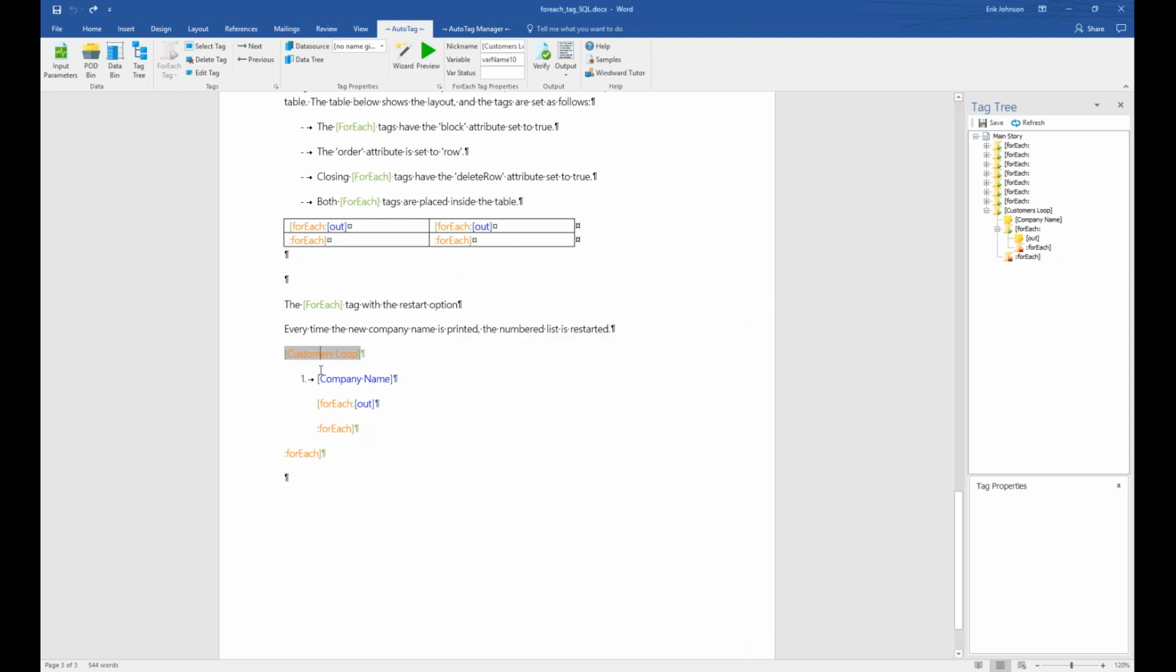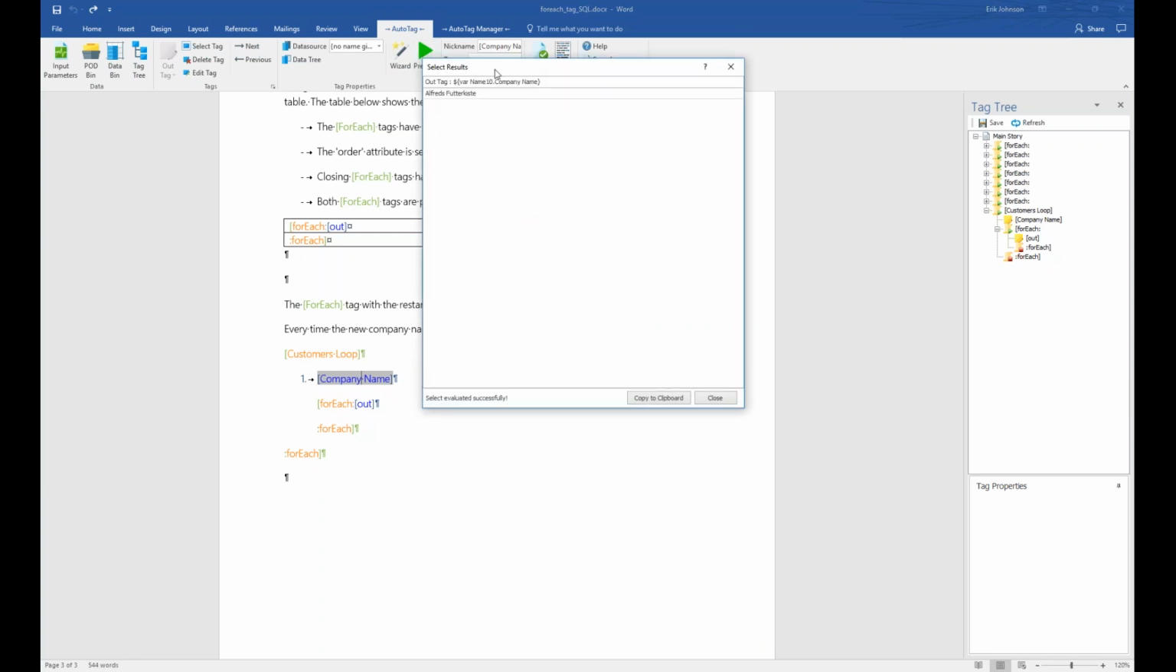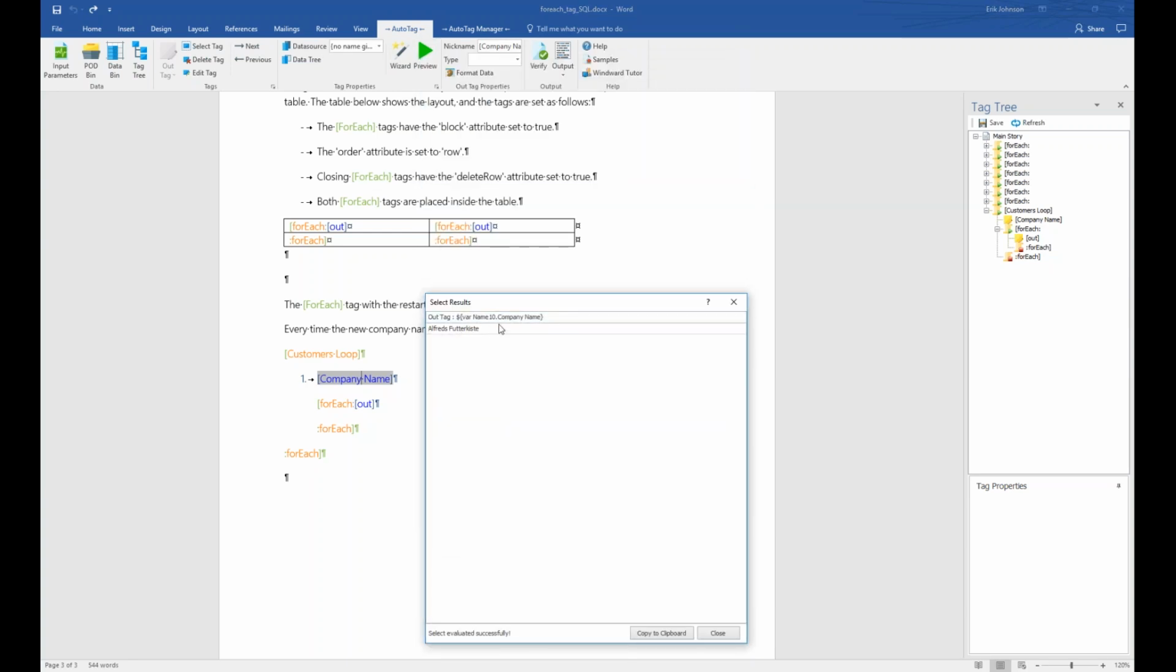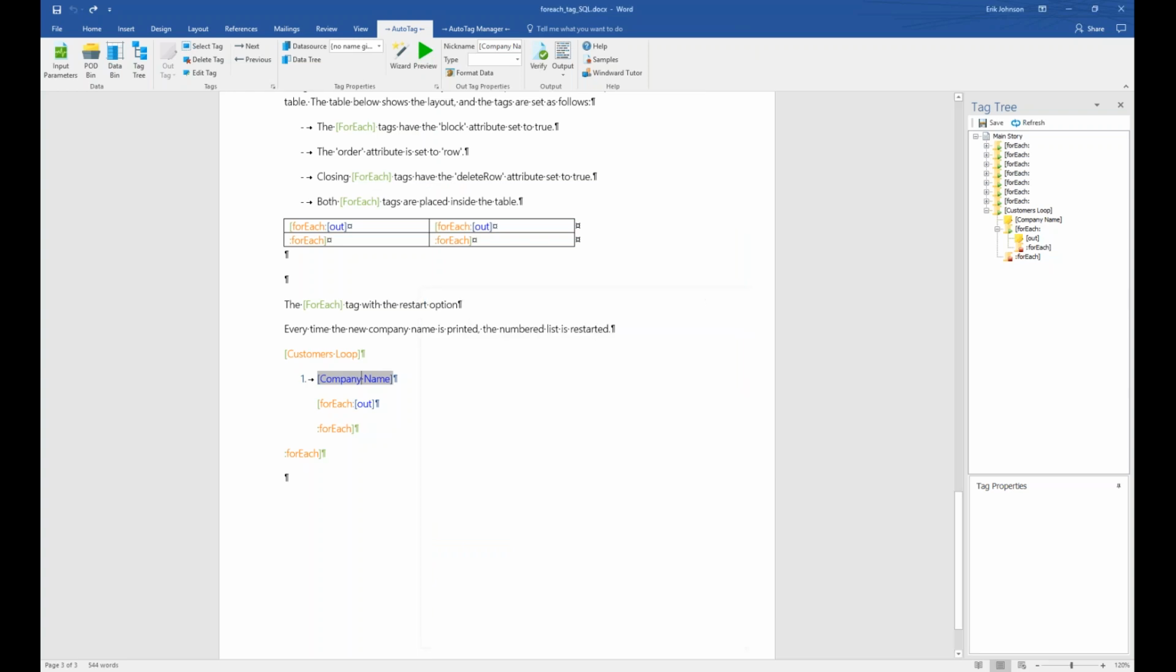The next thing between this beginning and ending for each tag is this company name alt tag. I'm going to click on that and come up here and choose preview. And as it shows, we're just going to be displaying the company name. I use this preview quite often just to make sure that I'm always returning the information that I'm looking to be working with. So you may see me use that quite a bit during the webinar.